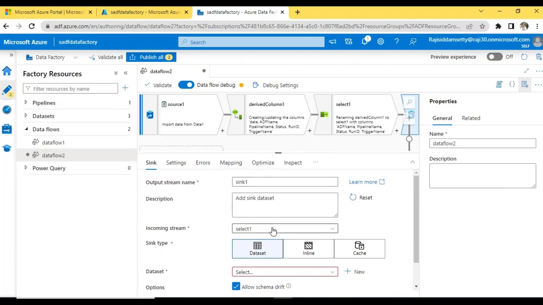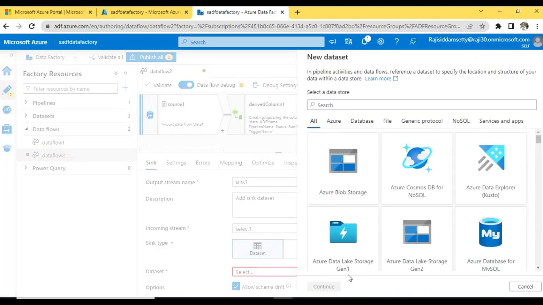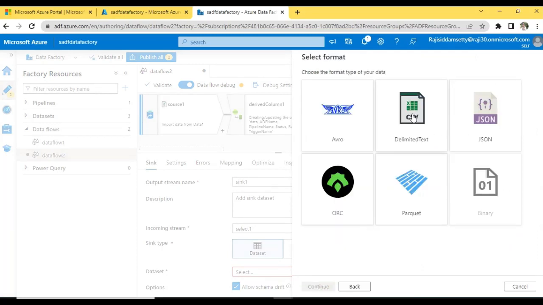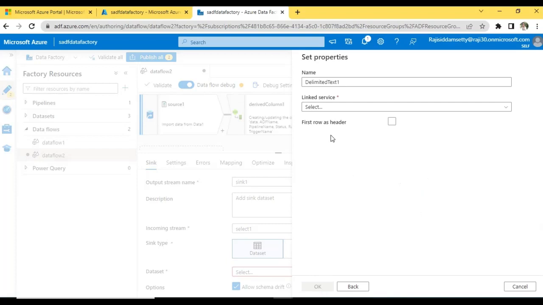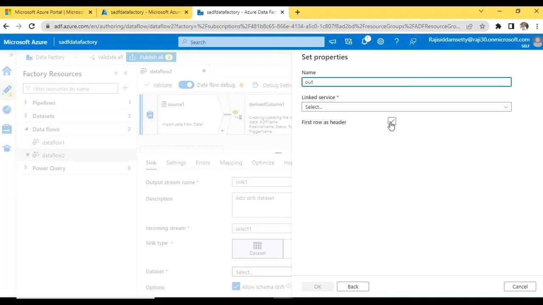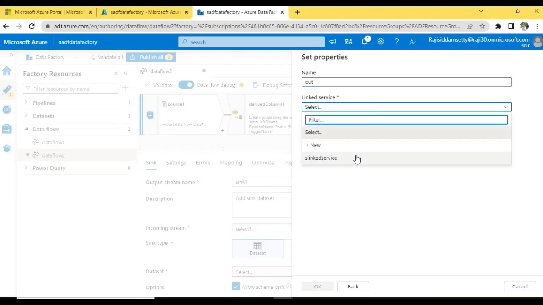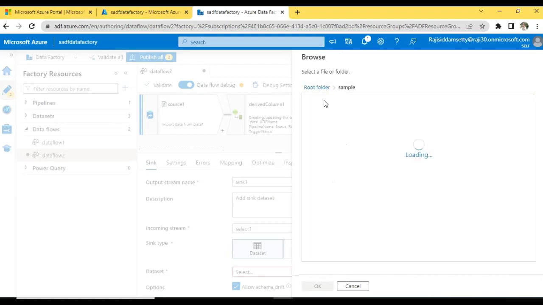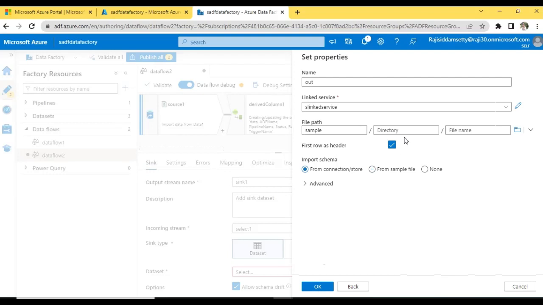So let us create new dataset for sink. Azure Blob Storage, continue, continue, output, linked service. So here I want these details in a directory called log. Select the import schema as none. Click OK.